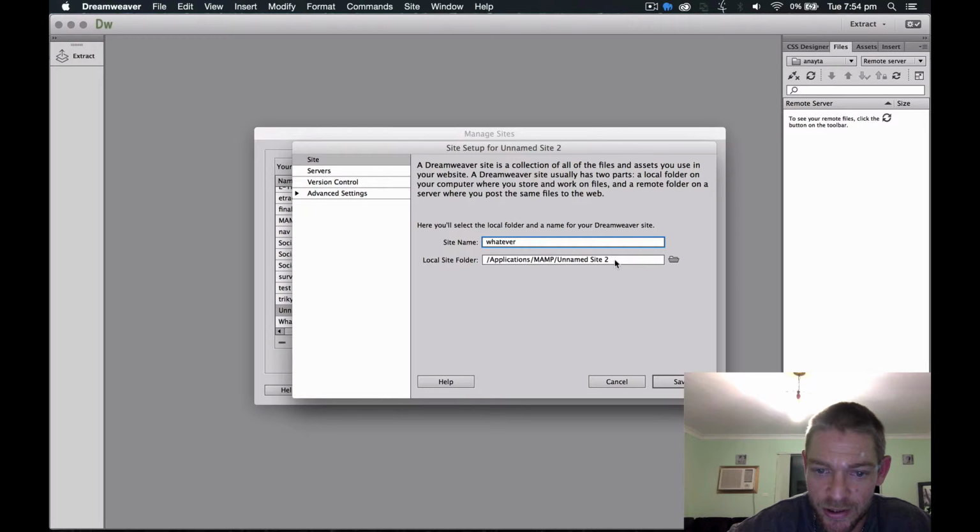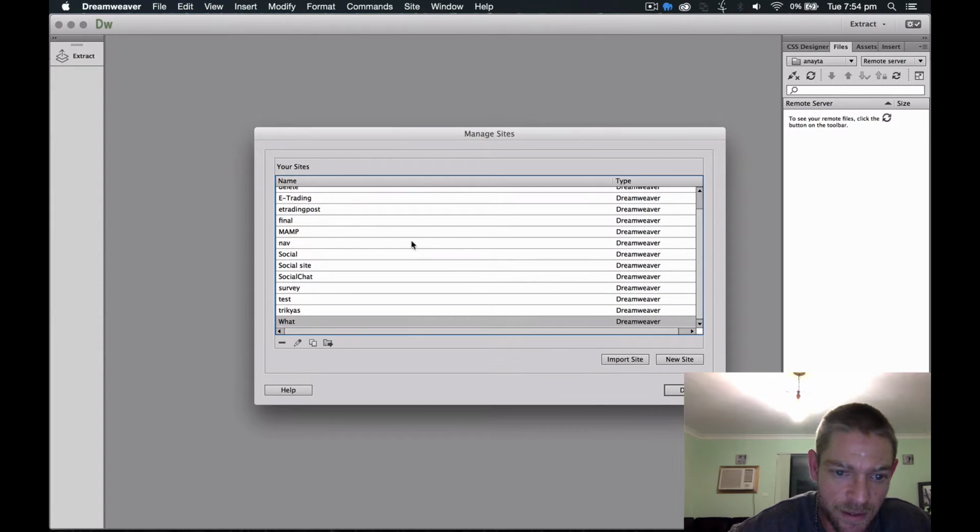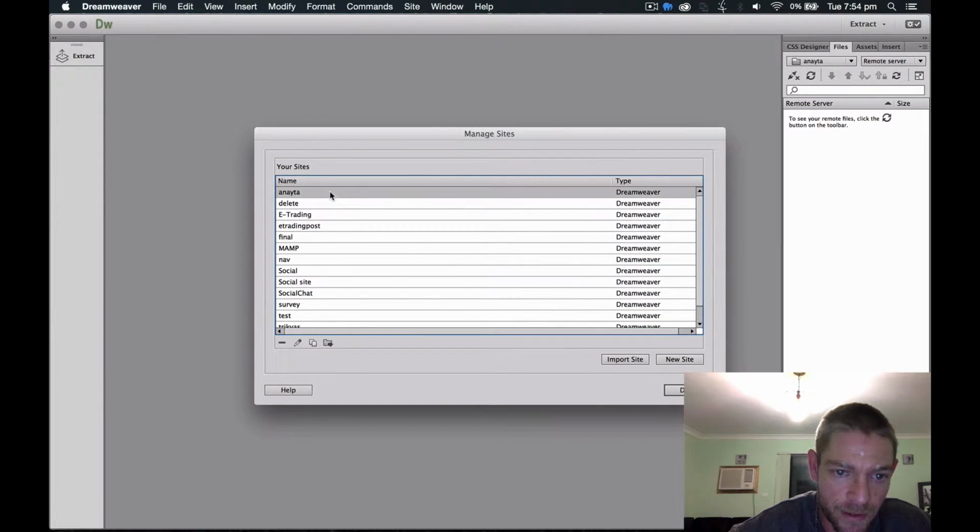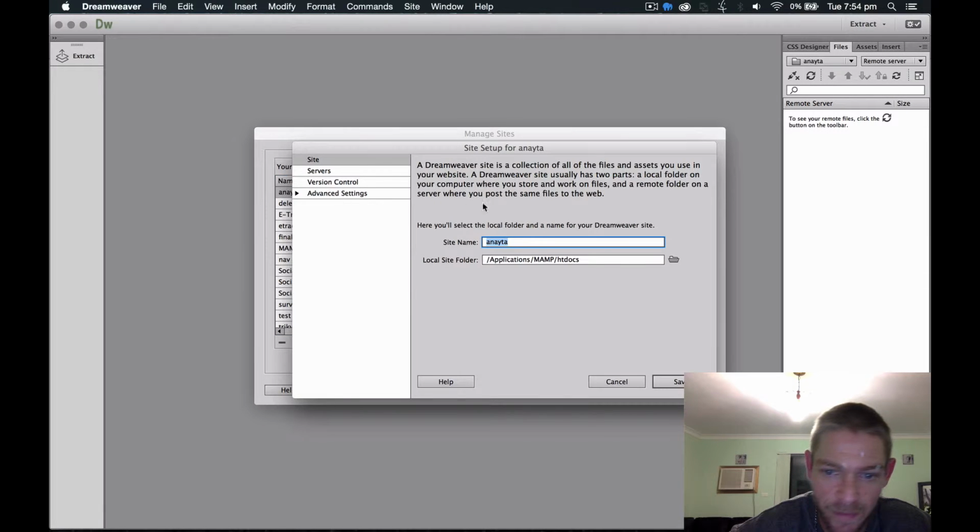You want this to point at MAMP itself, I think. Just let me have a look at my actual database for a second. So the htdocs, we'll just copy that. Oh yeah, we can continue from here, I guess. So you want to call your site whatever you want to call it. Can be anything really, it doesn't really matter.